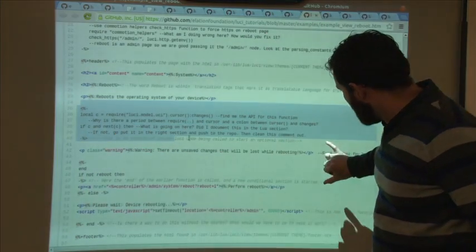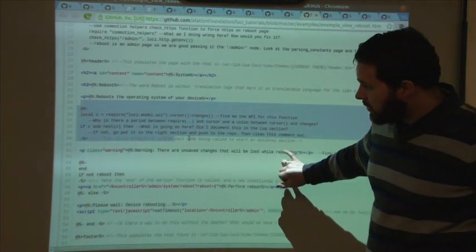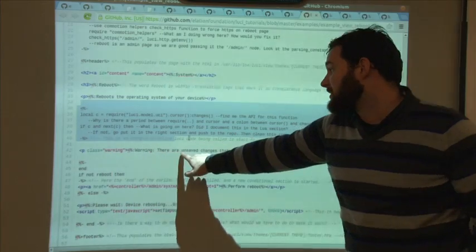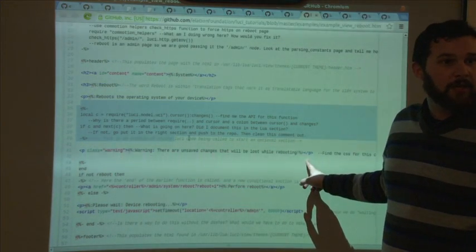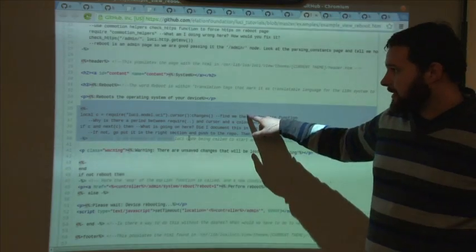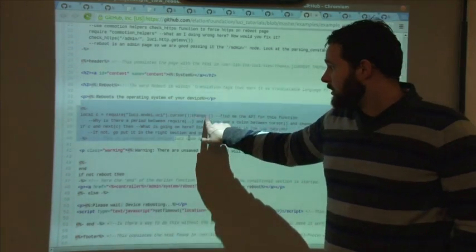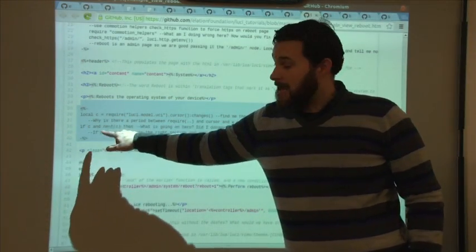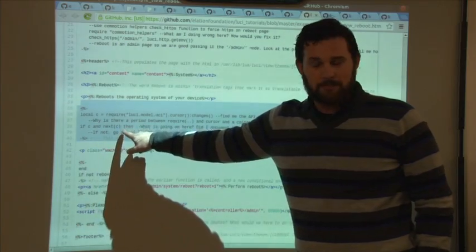Then run this set of code until the next end statement. And this code is actually a warning: there are unsaved changes. So that won't show if there aren't unsaved changes. Because it makes a cursor to check for changes, makes sure that that cursor exists, and also that there are items in that cursor.